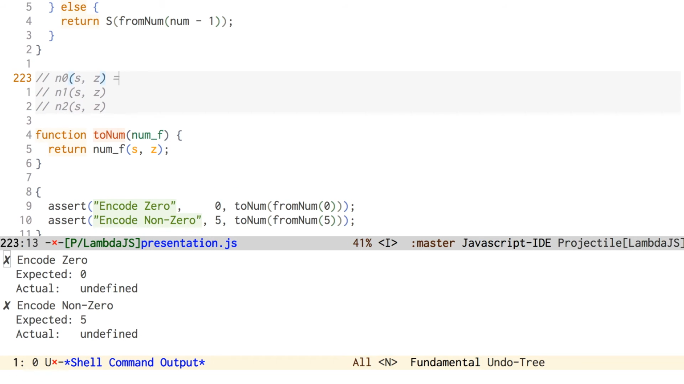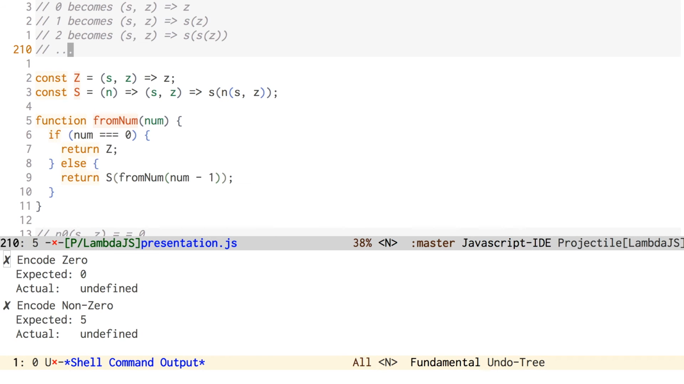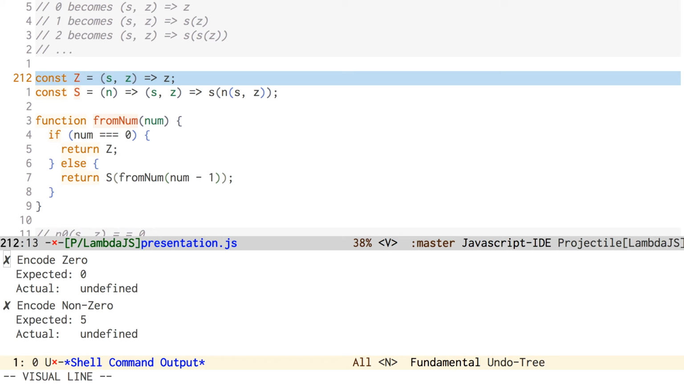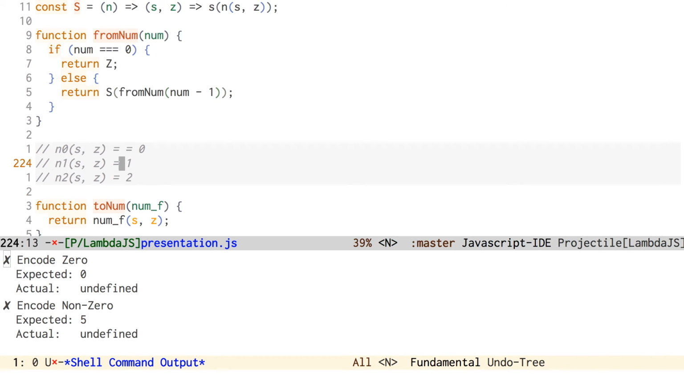And we know what it should be, right? N0 should be 0, N1 should be 1, and N2 should eventually evaluate to 2 when we apply it to the specific S and Z. We don't know what they are yet. We're going to figure them out using this method. So the question is, what does N0 S Z actually evaluate to when we call it? If you remember, it's the encoding for 0, so it looks like this. If we apply it to S and Z, then it gives us what? Z, right? So we know that N0 S Z gives us Z.